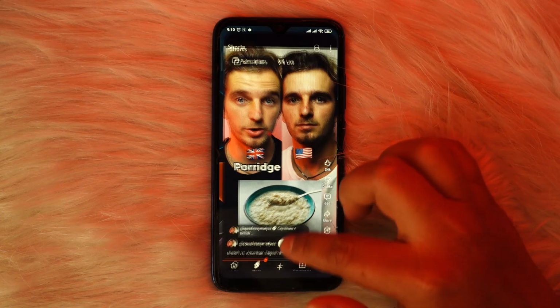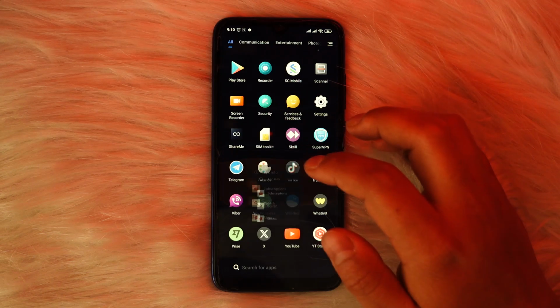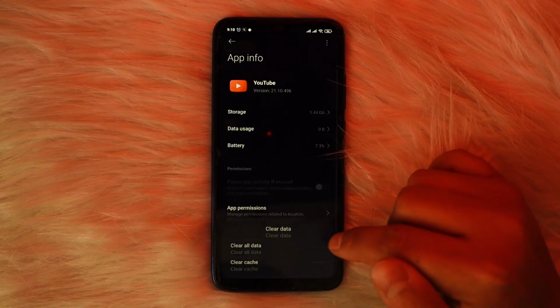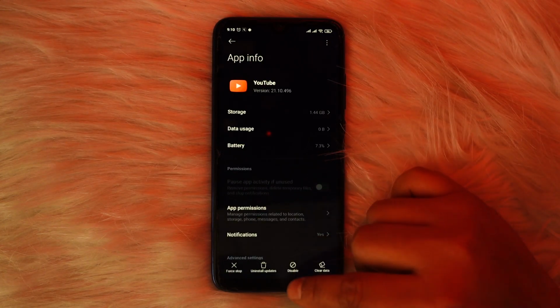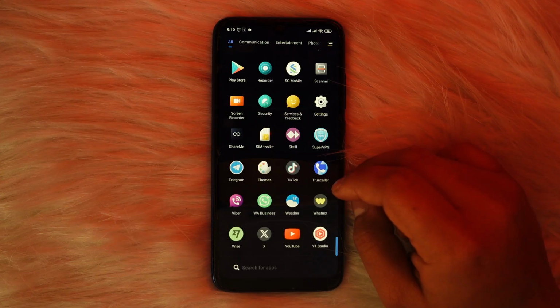try to clear the cache or data of your YouTube app. So if you tap and hold the app of YouTube and head over to app info, from this settings page you'll be able to see the option called clear data. You can just tap on this option. What this will do is remove any kinds of glitches or simple bugs which may be causing this issue.